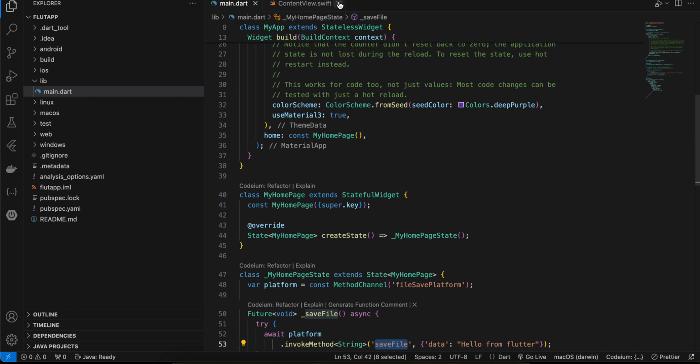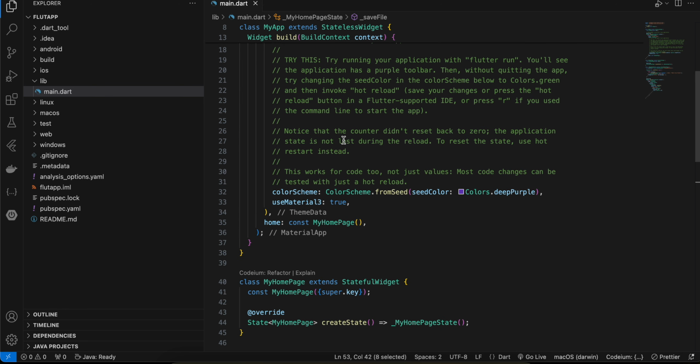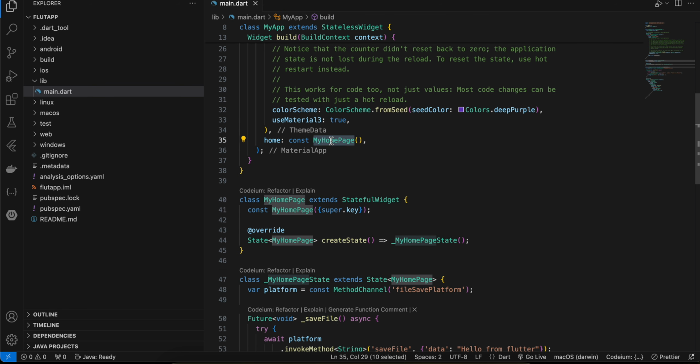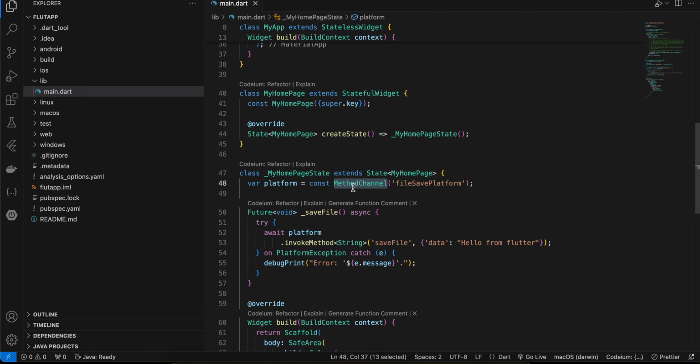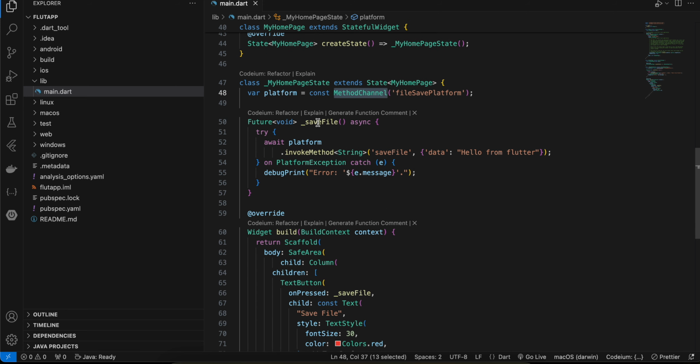It's pretty simple. Here I have created my Flutter application. I have refactored this home page widget. Here I have created one method channel, and one method called saveFile. Once you call this saveFile method, it uses this method channel to invoke a method called saveFile. So we will have to define a method channel on the native macOS side with the same identifier, as well as a method called saveFile on the native macOS side. And here I am sending some data, "Hello from Flutter".